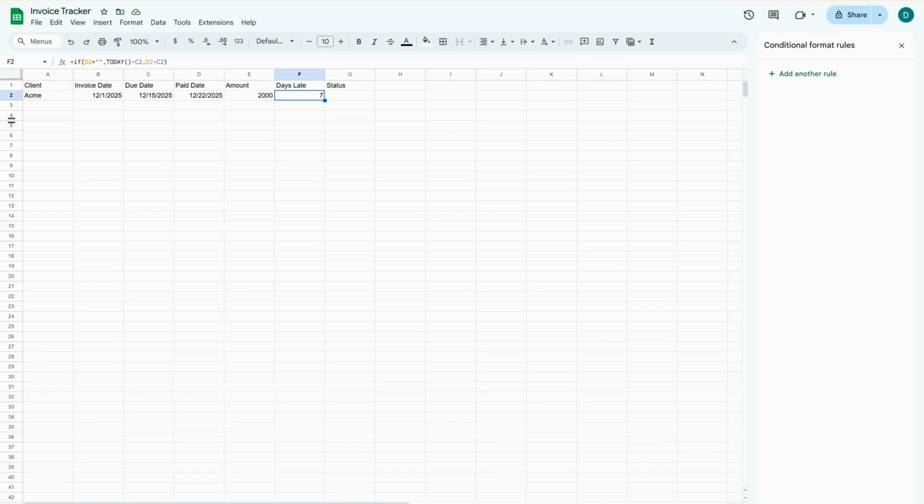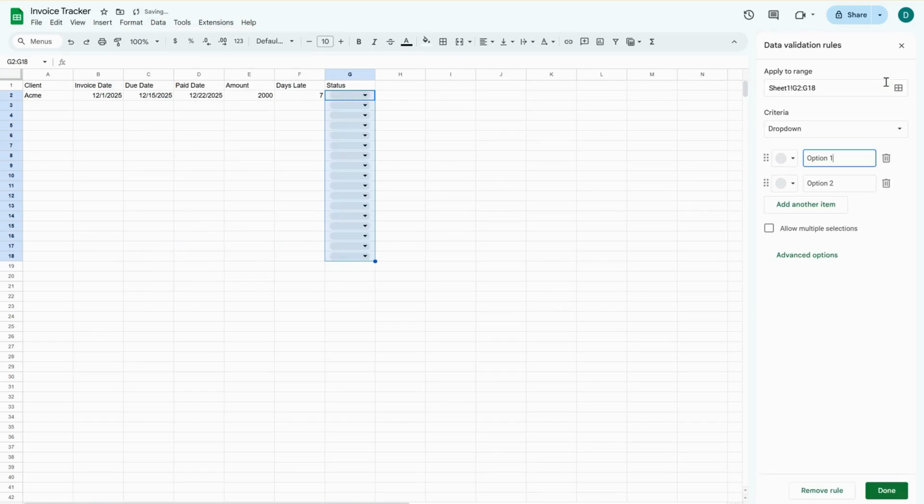So now in column G, we'll go ahead and label each invoice. This lets you filter and sort fast, no guessing. So we'll go ahead and highlight column G, drag it down for as many as you want. Data validation. We'll click add a rule. We want a drop down, and option 1 will be pending. Option 2 will be paid, and then option 3 will be overdue. And that's it. You can click done.